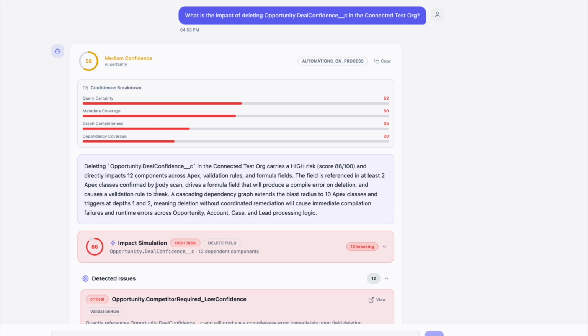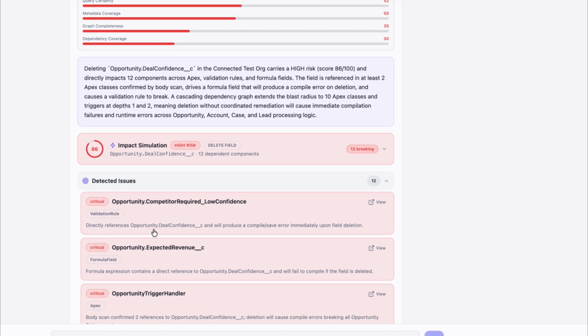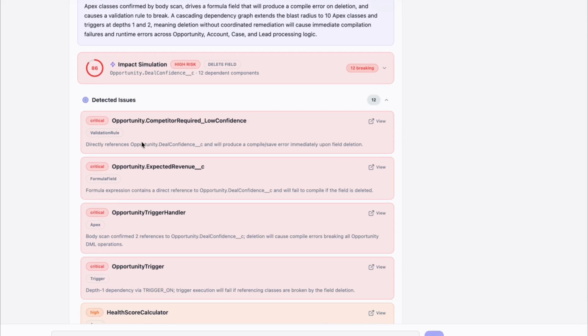A cascading dependency graph extends the blast radius to 10 Apex classes and triggers at depth 1 and 2, meaning deletion without coordinated remediation will cause immediate compilation failures and runtime errors across opportunity, account, case, and lead processing logic. So deleting this field is marked as high risk.